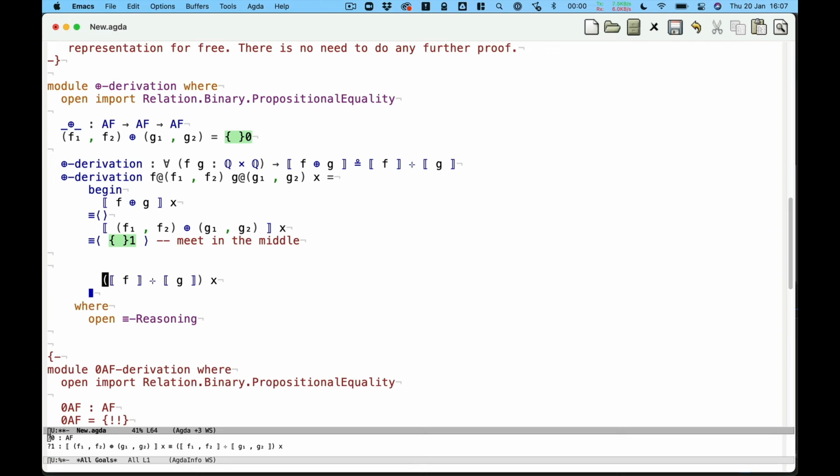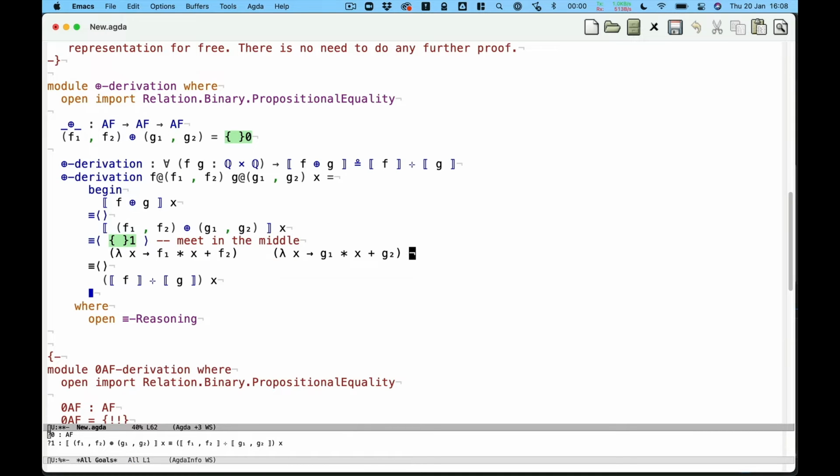So what I'll do is I'll place this here, and think about what the meaning of F is equivalent to. Well, that's something I actually do know from the definition of the meaning function. So it's actually lambda x, f sub 1 times x plus f sub 2. I know that's true. And then I also know that the meaning of G is something similar. Okay, so that's great.